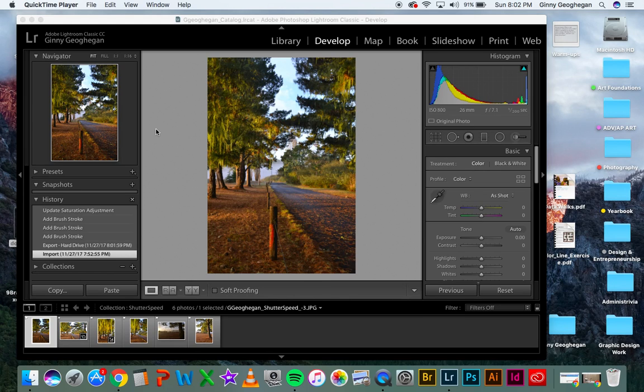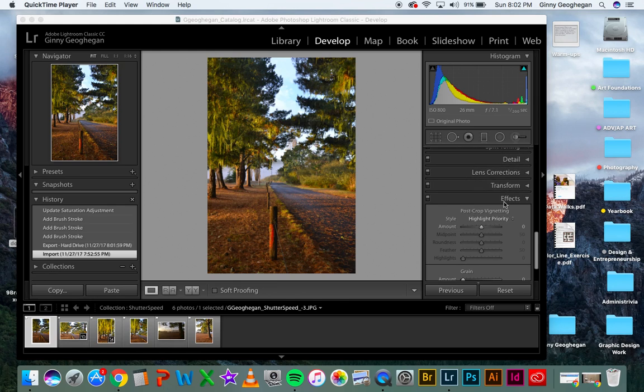Hey guys, so this demo is to show you how to move a photo that you've been editing in Lightroom over to Photoshop and continue to edit it there, doing things that only Photoshop can do. So I'm here in the develop module with my photo. This demo assumes that you've done all your global and local adjustments here in the basic panel, or maybe using your adjustment brush, etc. here in Lightroom.